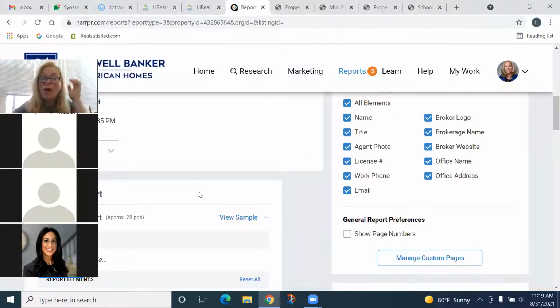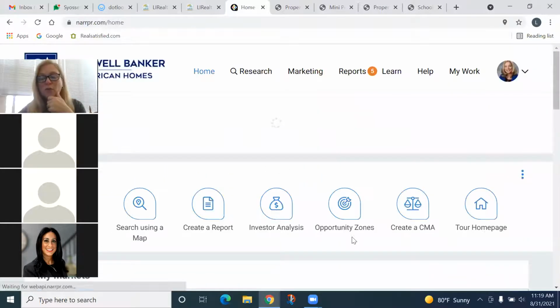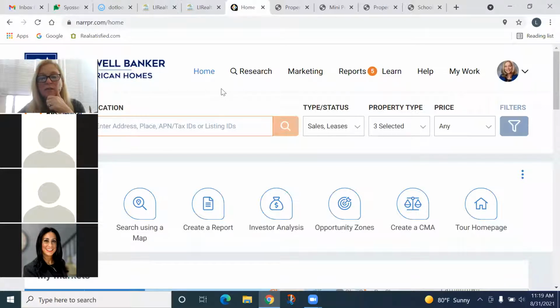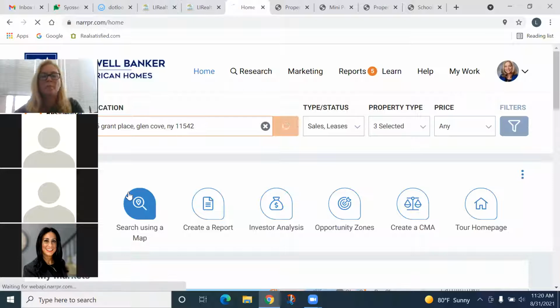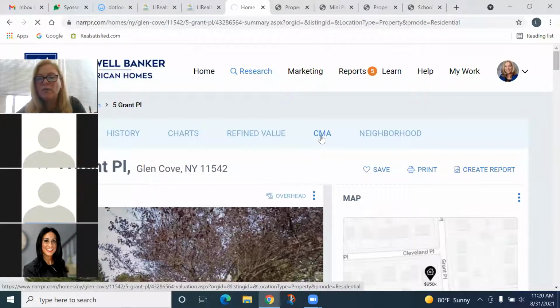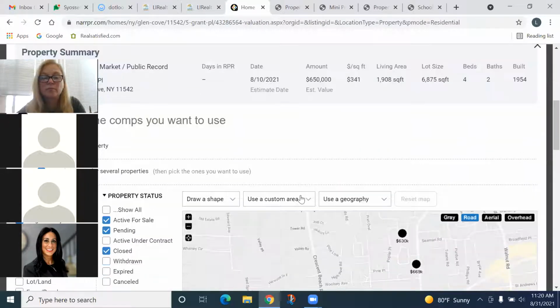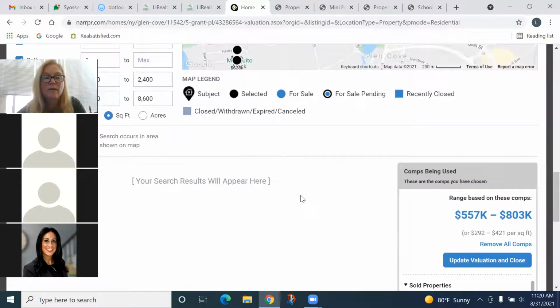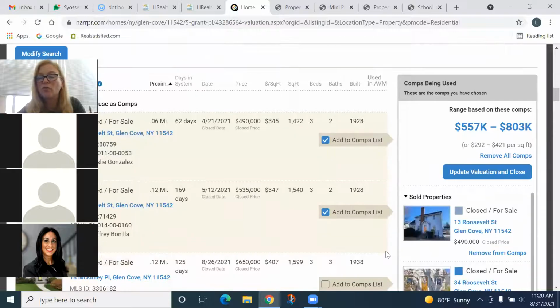Okay, so when you're doing a CMA also, there's something else that you can do that's pretty interesting. If you go into the beginning, home, and then you put in an address. One of the things that you do when you do the CMA, remember we found the comps, but what you can actually do is when you search for comps, I'm just going to search the way they are. Okay, it shows you the range of comps.